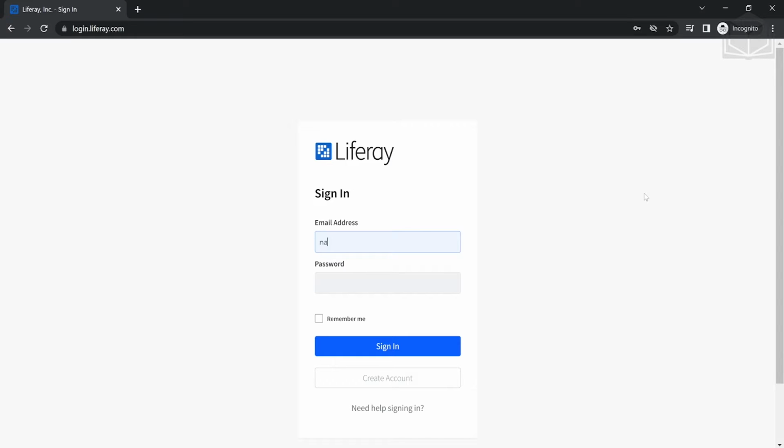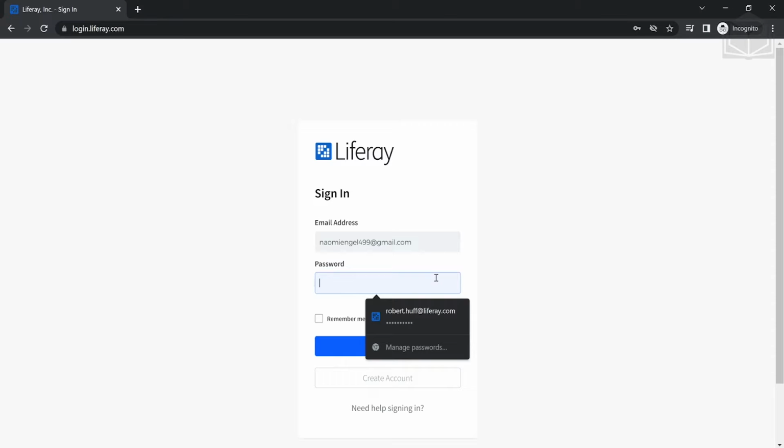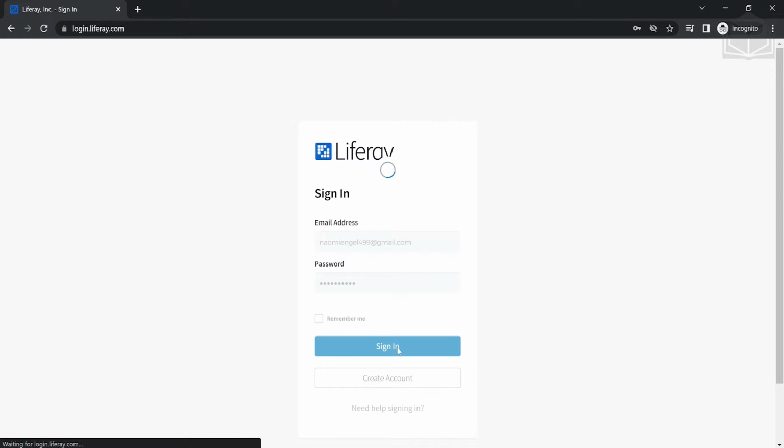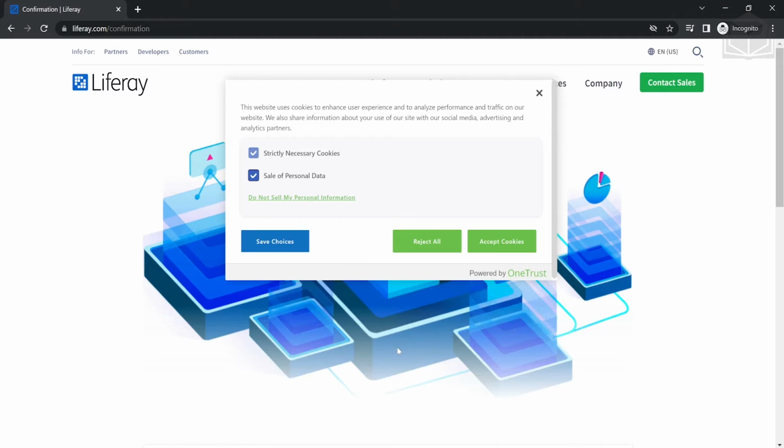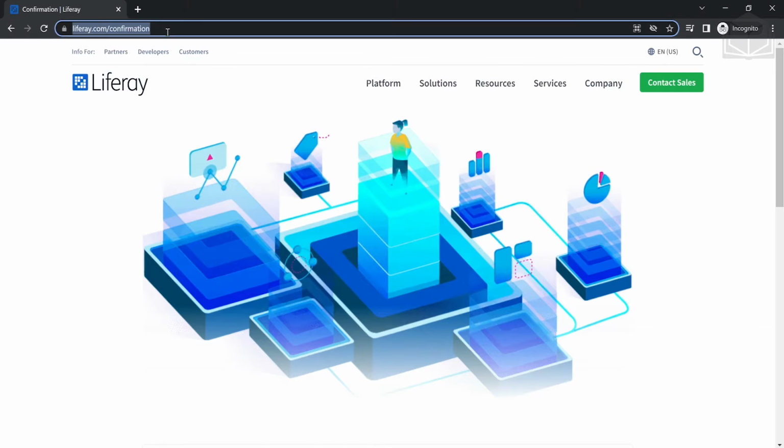I'll start by typing in her email address. And then her password. And click sign in. Since she's a new Liferay user, I'll click Save Choices and navigate back to analytics.liferay.com.